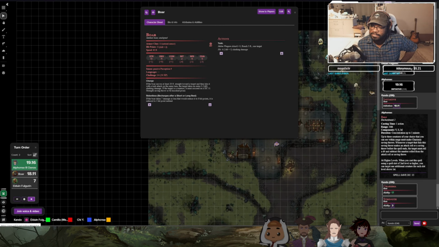So it's like Bard Boar because he has no strength but full-on charisma? Yeah, he's got 13 strength and only 5 charisma. So, yep, Camilla's son.